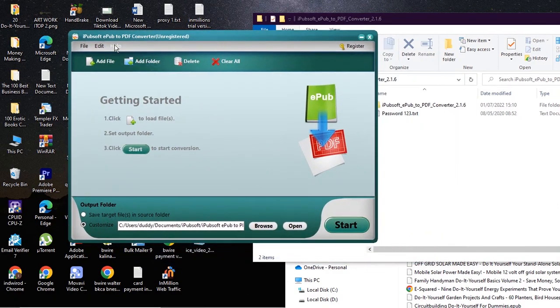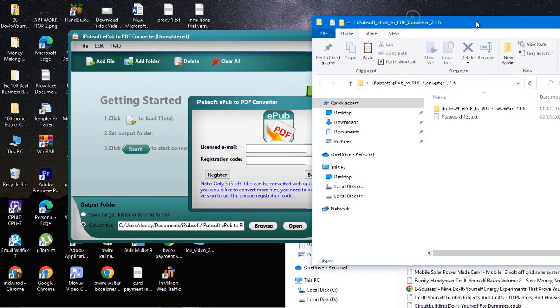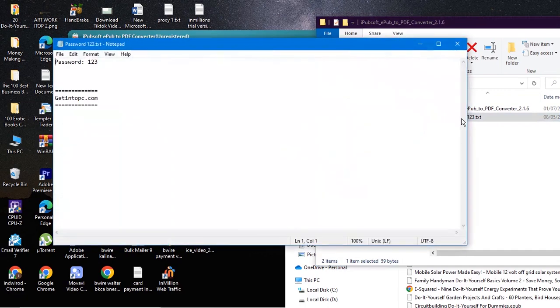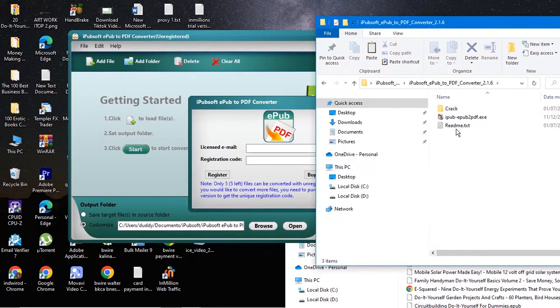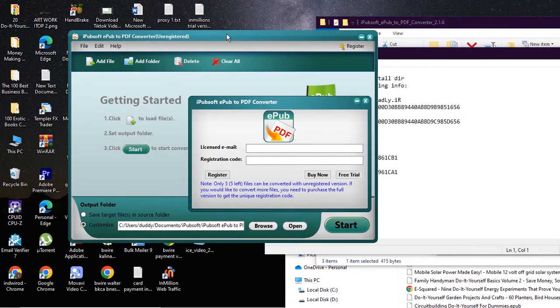Go to where it says help and say register. Go back to our folder. Open the text file, the one that says password. No, not this one. This one here that says readme text. Put it aside. Put the software aside.